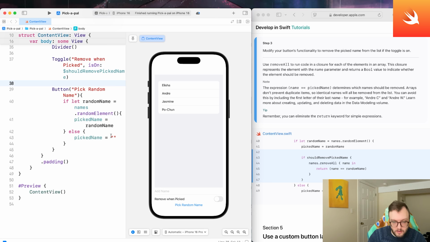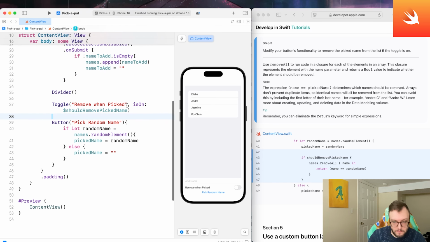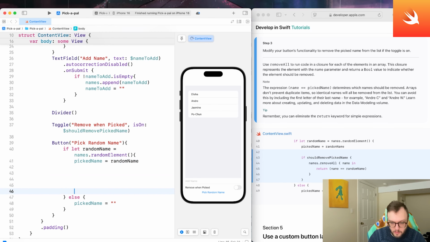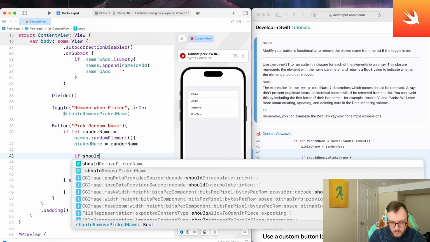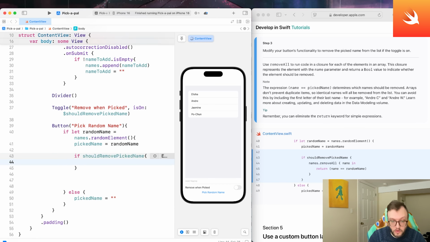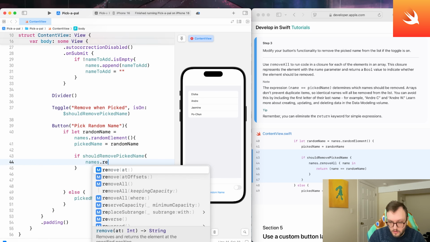In our button here, I'm just going to move the preview over so it's a little bit easier to understand this part. I'm just going to make some more space here before our else statement. So we have our button, if let randomName, and we choose a random name, and we declare it. We can do if shouldRemovePickedName. So if this condition is true, then names dot removeAll.